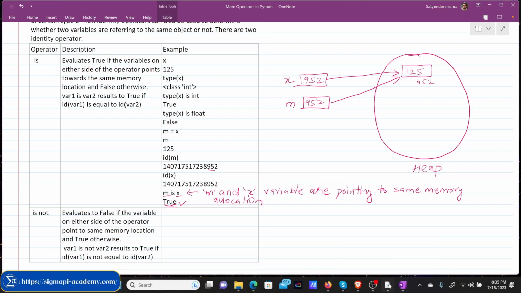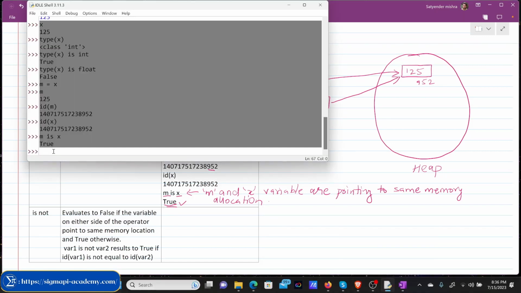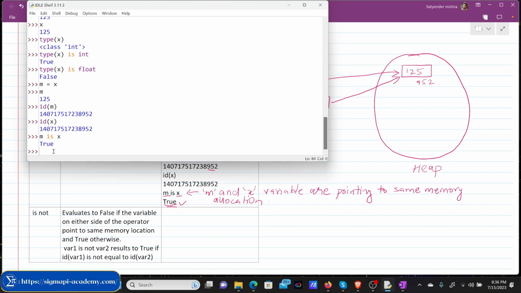We have variables ready, so we can write it down here. m is not x. What will it return? It will not return true. It will return false, because m and x are pointing to the same memory location.